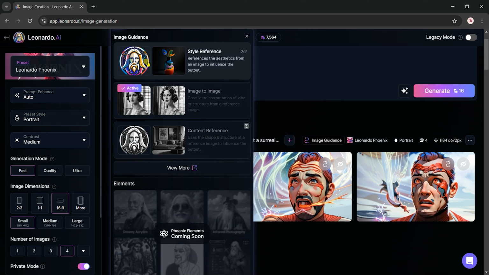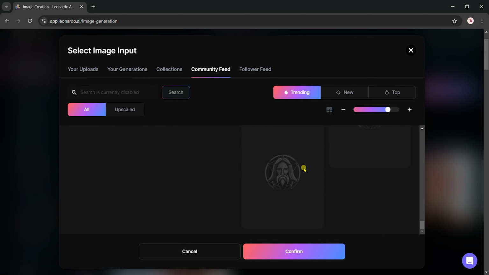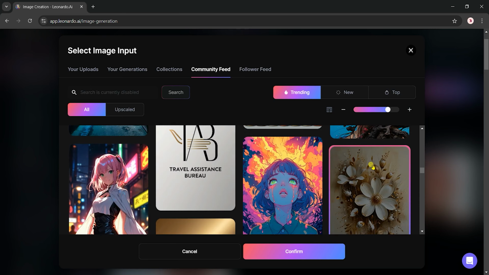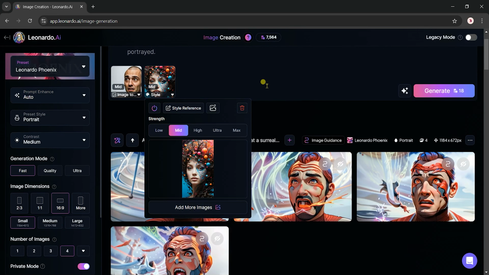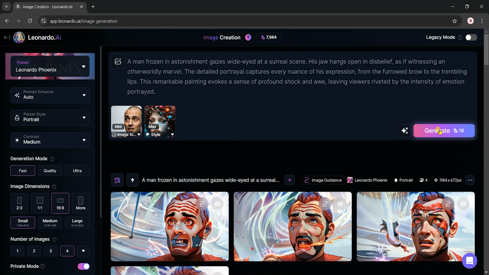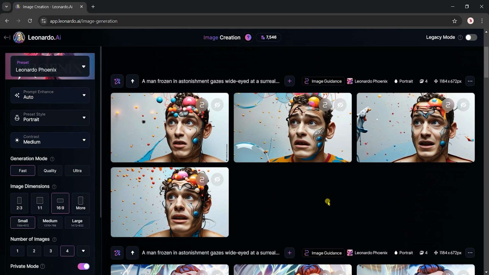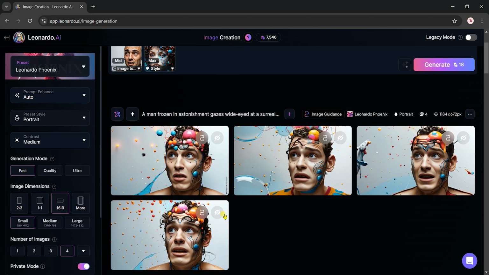You can also use both image reference and style reference together. Let's add another image for style reference. I'll increase the strength of the style reference and click Generate. Now you can see the output images have the same pose as the image reference, and the color scheme is similar to the style reference.